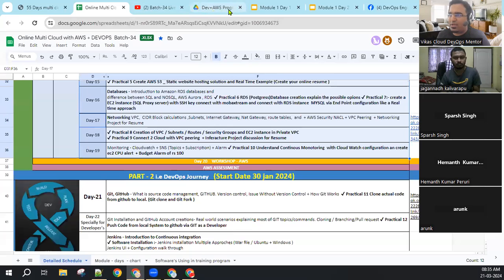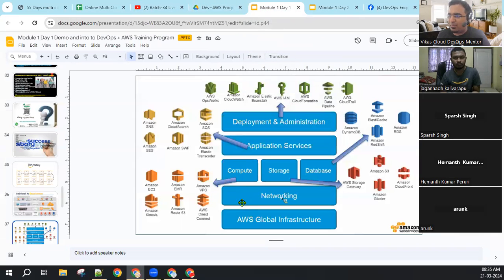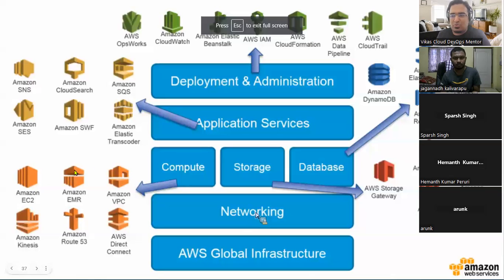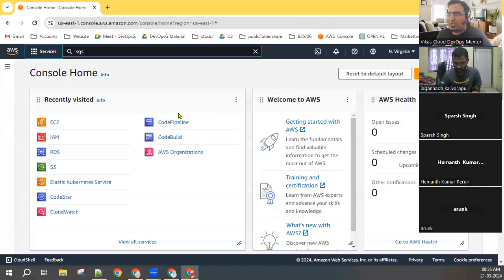We will create the complete infra like this. We will create networking, then we will create compute. We will use some compute services. Primarily we will use EC2, VPC, Route 53 and CloudWatch. These services we will use in our syllabus, and we will create the compute. After that, for storage also we will use some services. For database also we will use some services, of which RDS is very common, and S3, which is already mentioned in my syllabus as well.